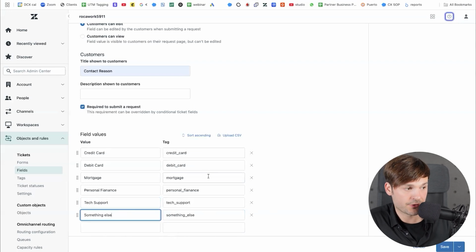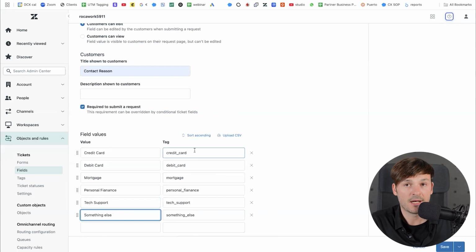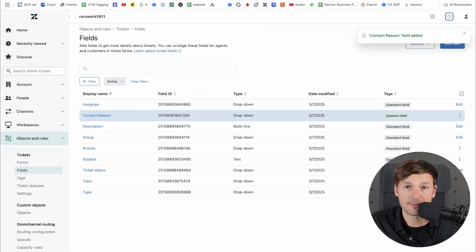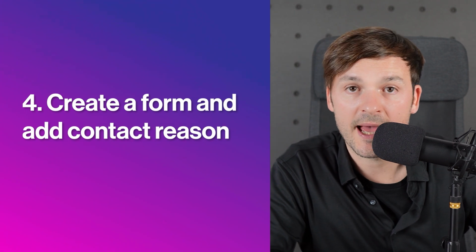Now, this is all going to create tags for you. Tags are very important because you'll be able to create business rules, you'll be able to create reports. I don't recommend using the tags for reports. I recommend using them for business rules or when integrating with other systems so it's easy to identify tickets. Okay, default value I'm just going to ignore. I'm going to go to save and I'm done. Next step, create a form and add the contact reason.